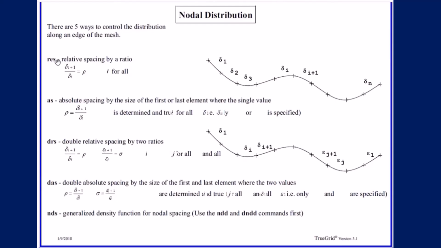So the RES command, you give it a ratio, in this case rho. And what it says is that for every node along this edge, the ratio of the distance between two consecutive edges of our mesh will form this ratio. In other words, delta sub I plus 1 divided by delta sub I is equal to our constant rho. Now, if you make rho 1, that means they're all equally spaced, and that's the default.